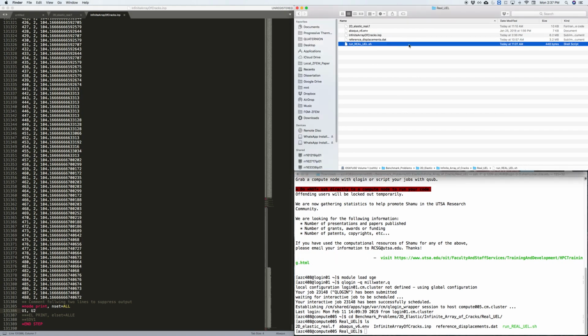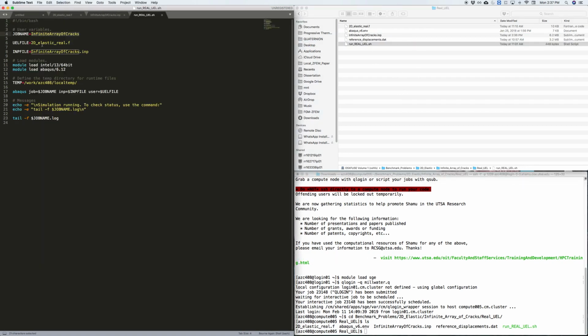How am I going to run that? We have here a bash script with a job name, the UEL file. Then we call here the Intel and Abaqus modules within Shamu in order to first compile the UEL and then run with Abaqus. We are defining a temporary folder in order to store all the runtime files. And then this is how we call Abaqus. So we are going to call Abaqus, job equal job name, so it's going to be this job name. Then we have our input file that we just defined in here, and the user element that we are going to be using is this 2D elastic real. And that's it for the shell file.